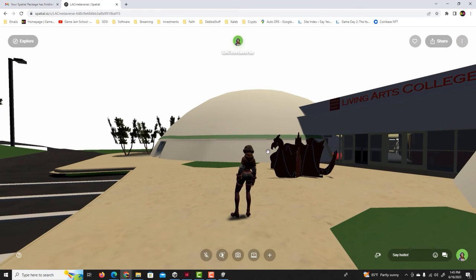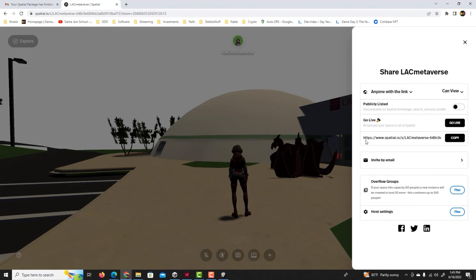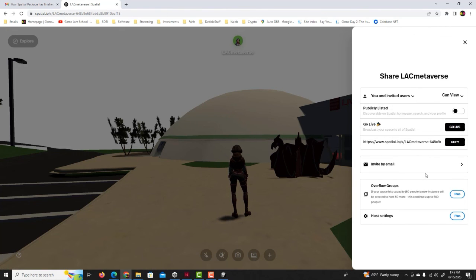So if I want to have other people access this world, I can click on the sharing options, and then I can decide who gets access to this world. If I say anyone with a link, this is the link. If I copy this and give this link to someone, they can access and enter this world. If I keep it set as you and invited users, it can only go by an invite. I can also list it publicly and go live with it on the spatial platform.